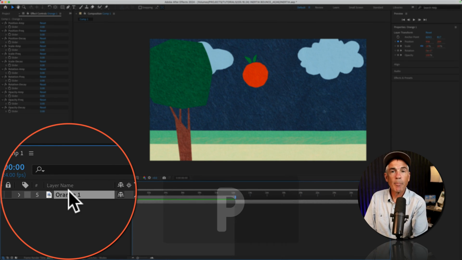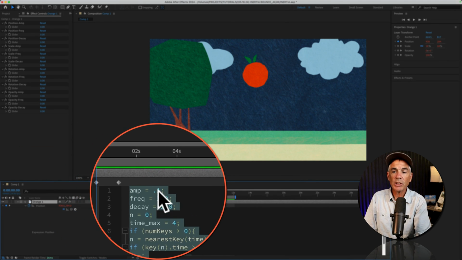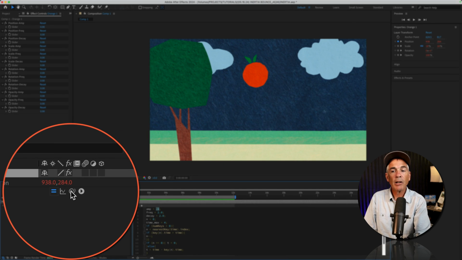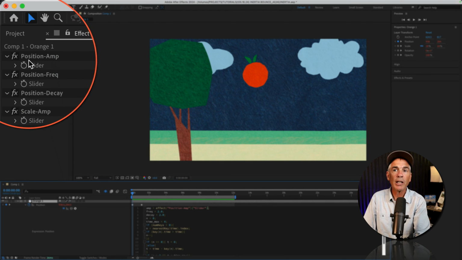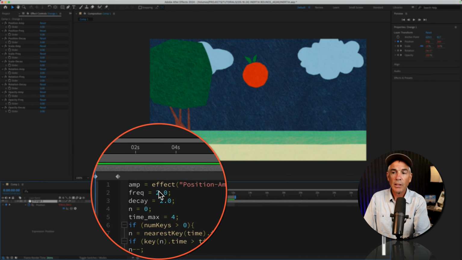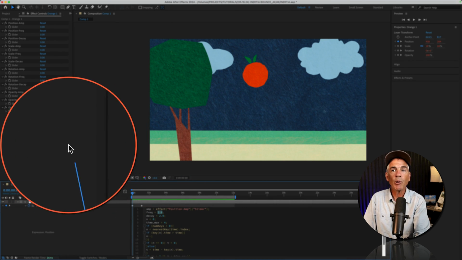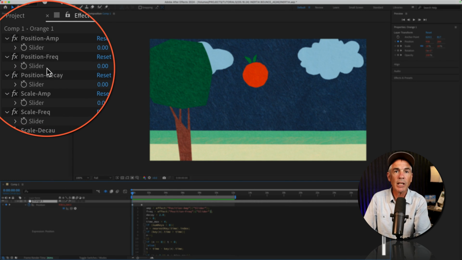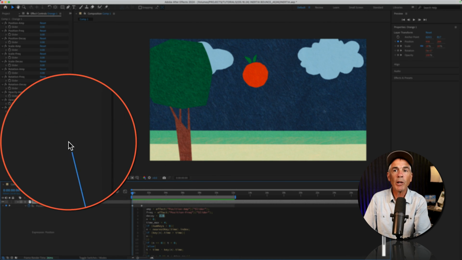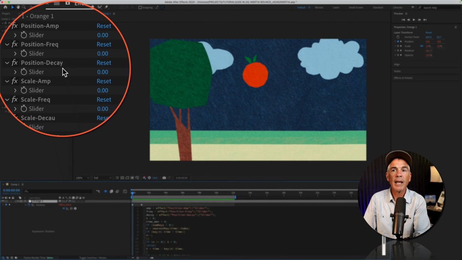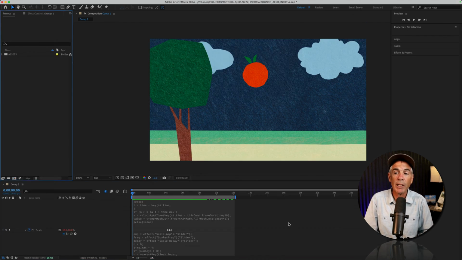Select the layer, tap P for position, tap EE to reveal the expressions. I'm going to select the value for amplitude. I'll click on the pick whip next to the expression editor and drag it up to the slider control that I called position amplitude. I'll repeat that for frequency. I'll select the frequency value, expression pick whip, drag it on to position frequency slider control. I'll do the same for decay, expression pick whip, drag it to position decay. I'll click off, scroll below, and just repeat this for each property.